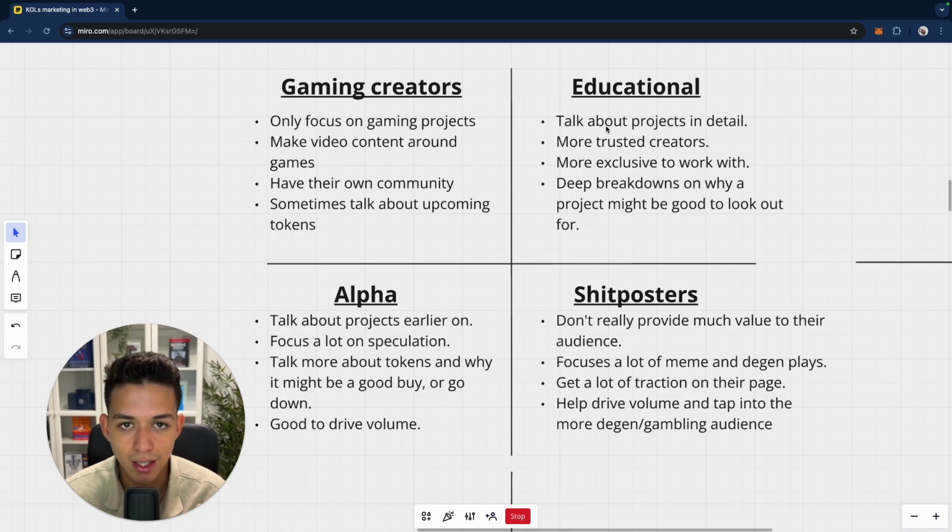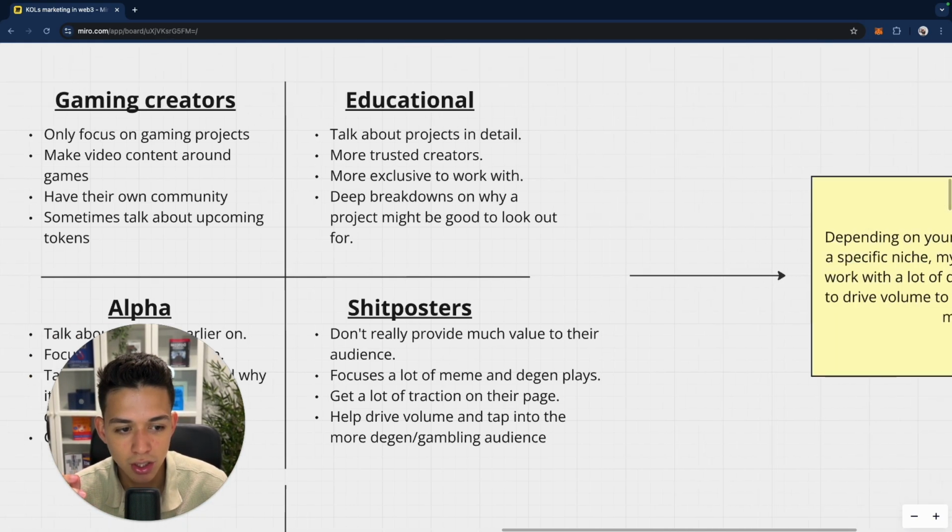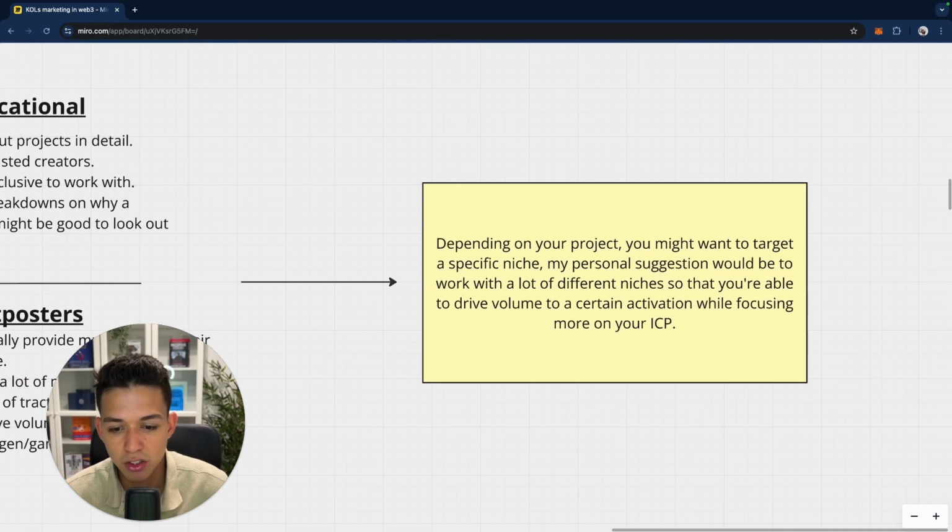And then you want to keep it very exclusive with the educational guys who are going to do those deep dives, and for the real investors that want to invest in your project long term, they're going to be able to go to these creators and get a lot more impactful information. So depending on your project, you might want to target a specific niche, as I mentioned. My personal suggestion would be to work with a lot of different niches so that you're able to drive volume to a certain activation while focusing more on your ICP.